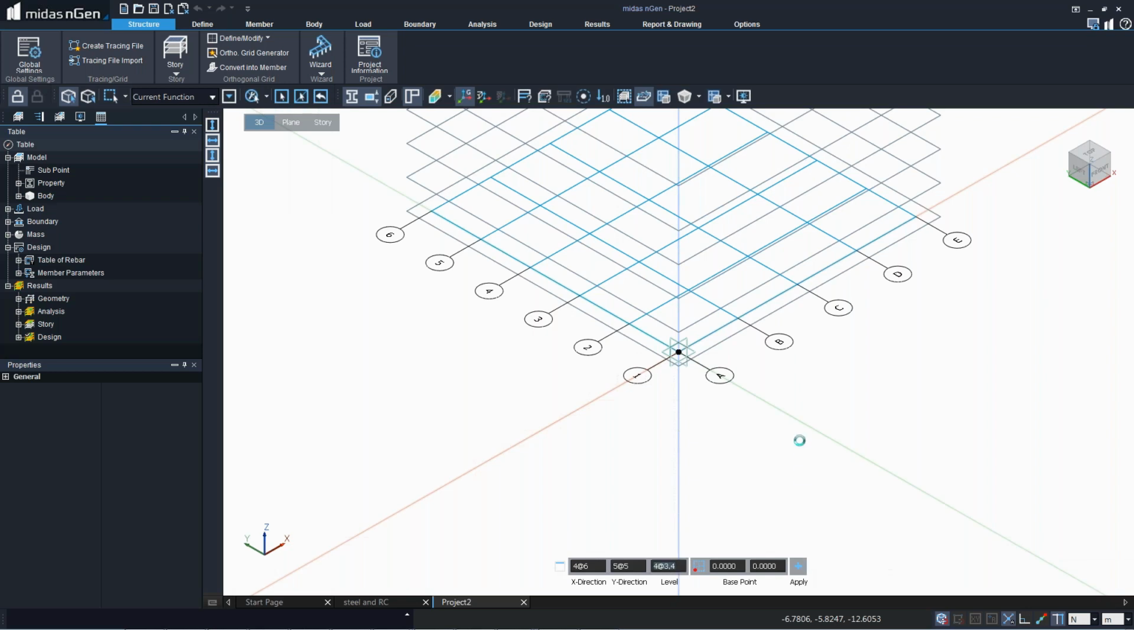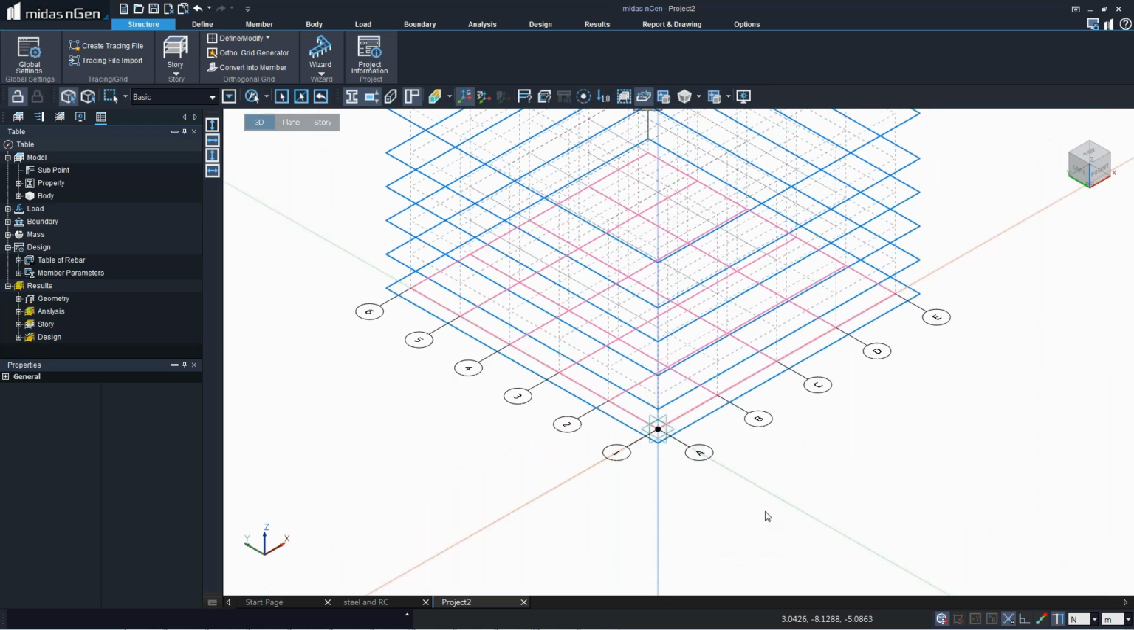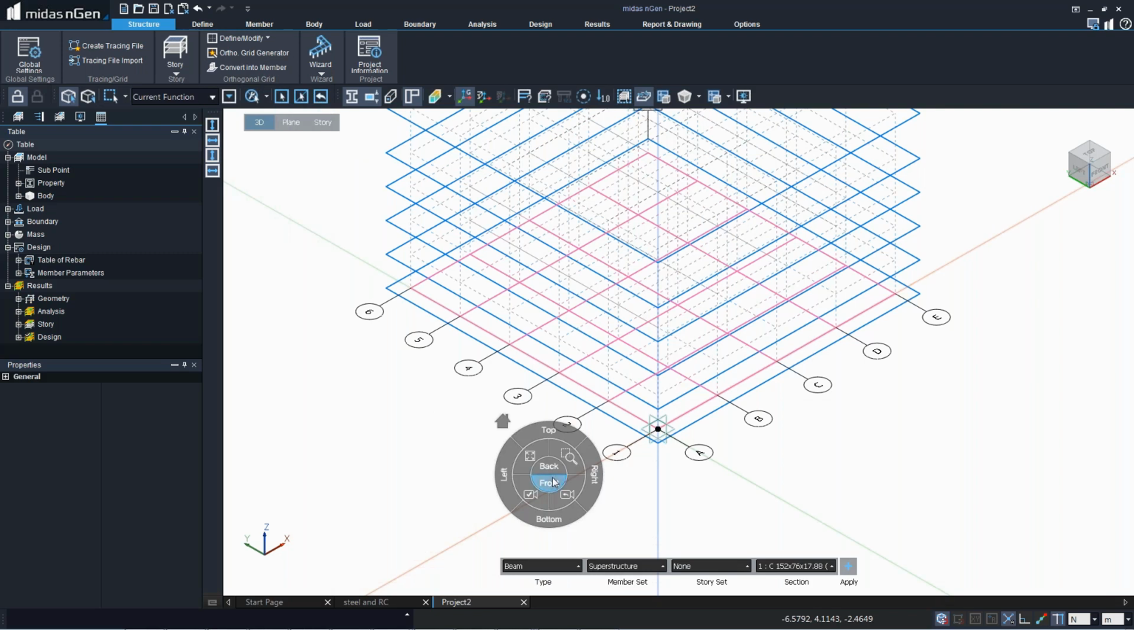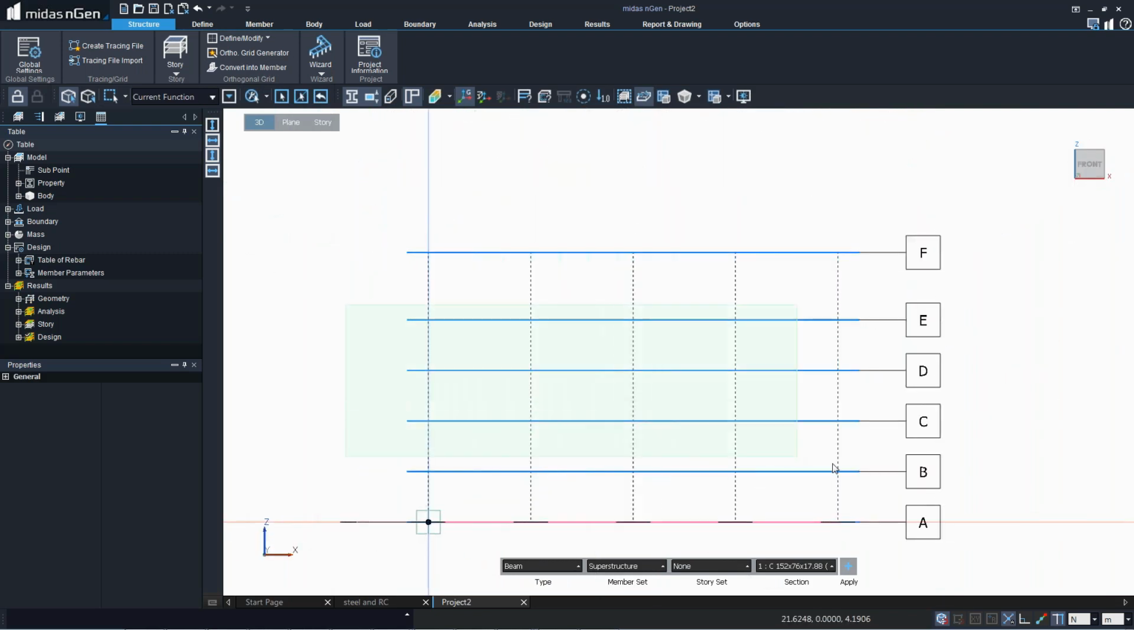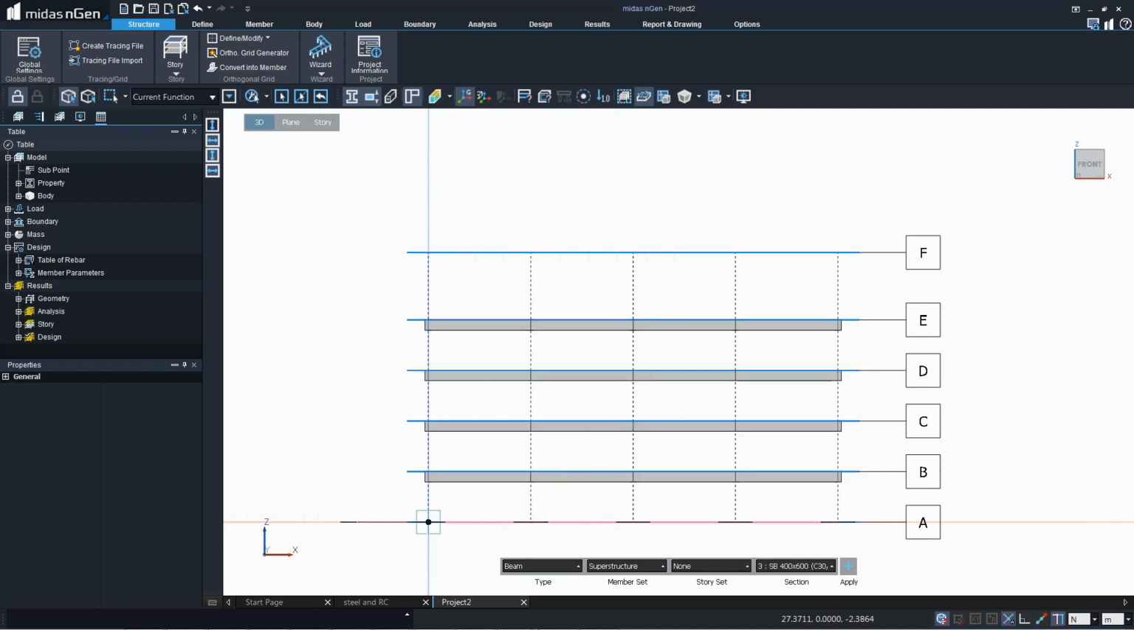So I'll click on apply over here and press escape to get out of the command. And then we will go to the convert into members command to generate our beam and column members. So here I'm just going to select part of the structure for converting into members. Firstly, I'll make my RC members because I'll start from the bottom. Then the column members.